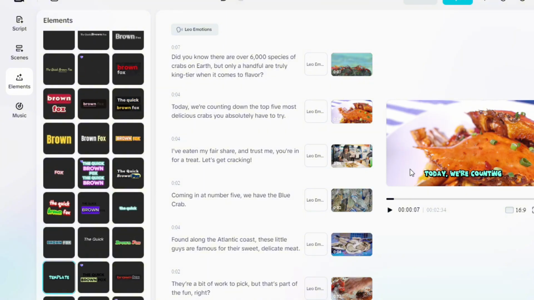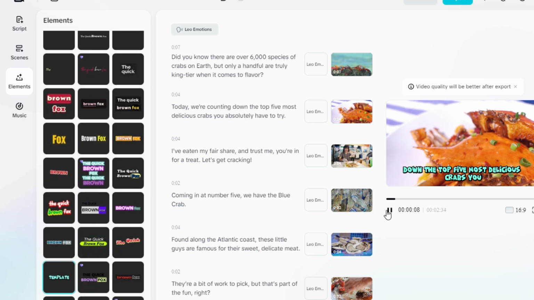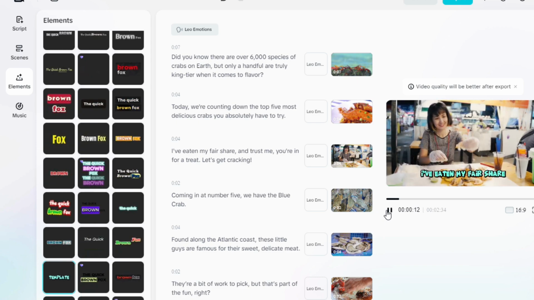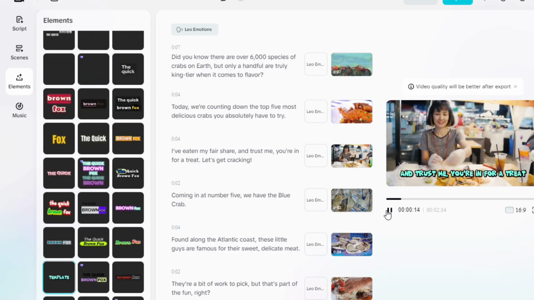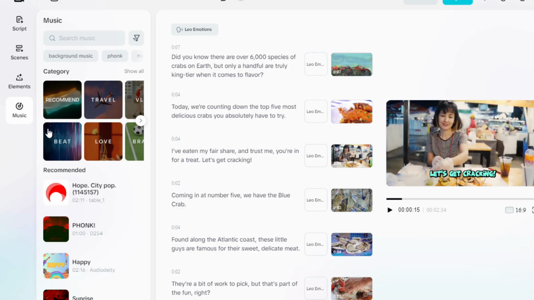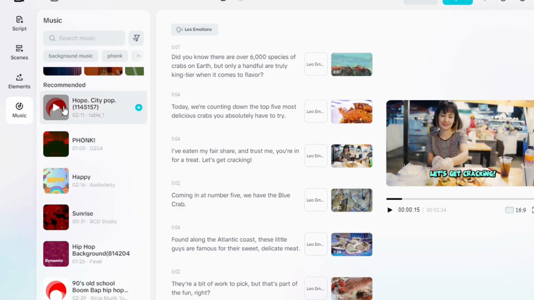Once everything's in place, you can preview your video and make adjustments. If you're happy with it, you can export your video and share it anywhere. Whether you want to tweak the script, change the voiceover, or even update the visuals, CapCut offers full control while doing all the hard work for you.